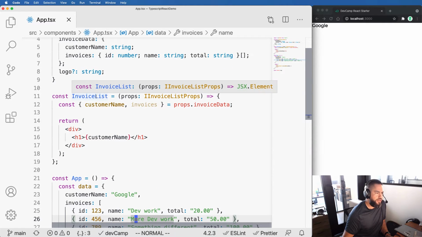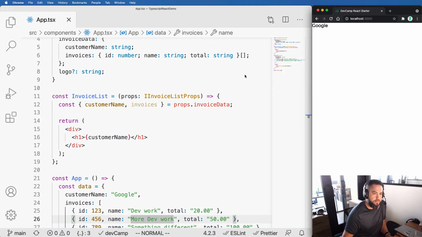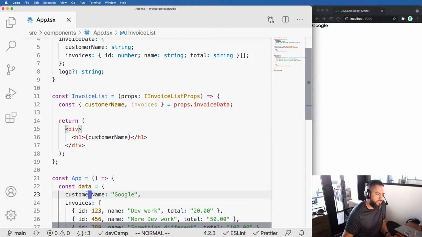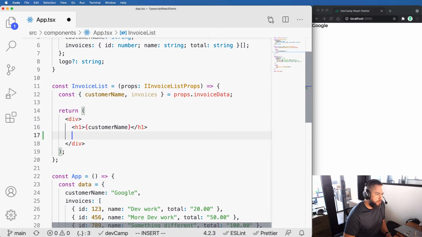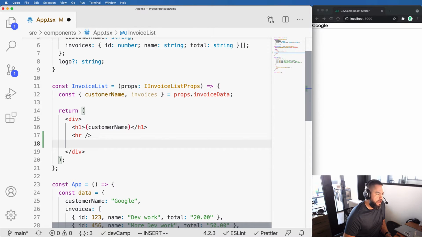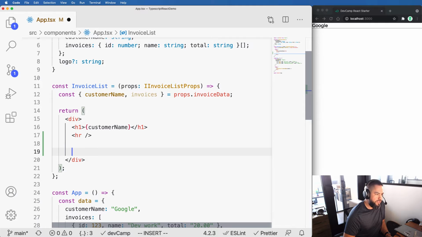Now moving up to our invoice list component, right now we're simply printing out the customer name, and that's Google, as you can see right here. That's our customer name. Now let's see how we can add in each one of our invoices. So I'm going to add an HR tag here, which is just going to give us a little bit of room. It's going to give us that line. And now let's see how we can iterate over the data.